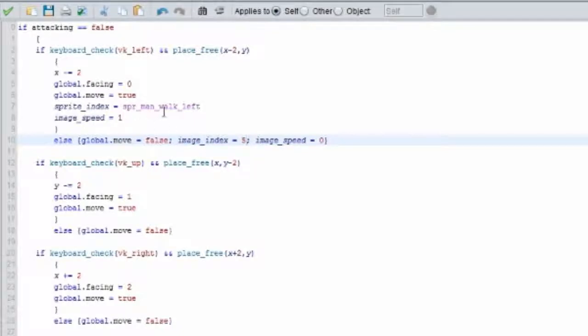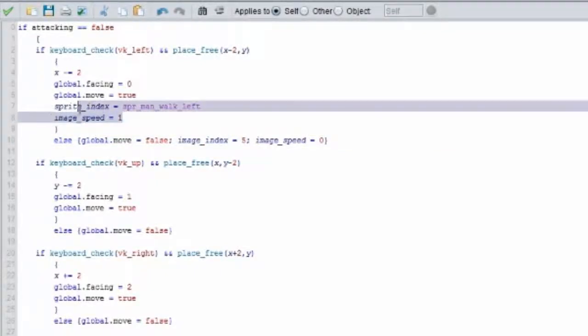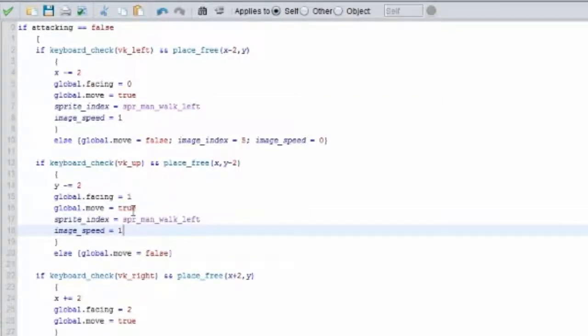So up here we change the sprite index to whichever one we are using. Then we change the image speed to animate the character. And then in the else case, it will change it to the idle animation for the particular direction, and it will stop animating. So basically, really we can copy and paste the majority of this. For this particular one, we can copy this and paste it down here. And then the only thing we'll have to change is this.